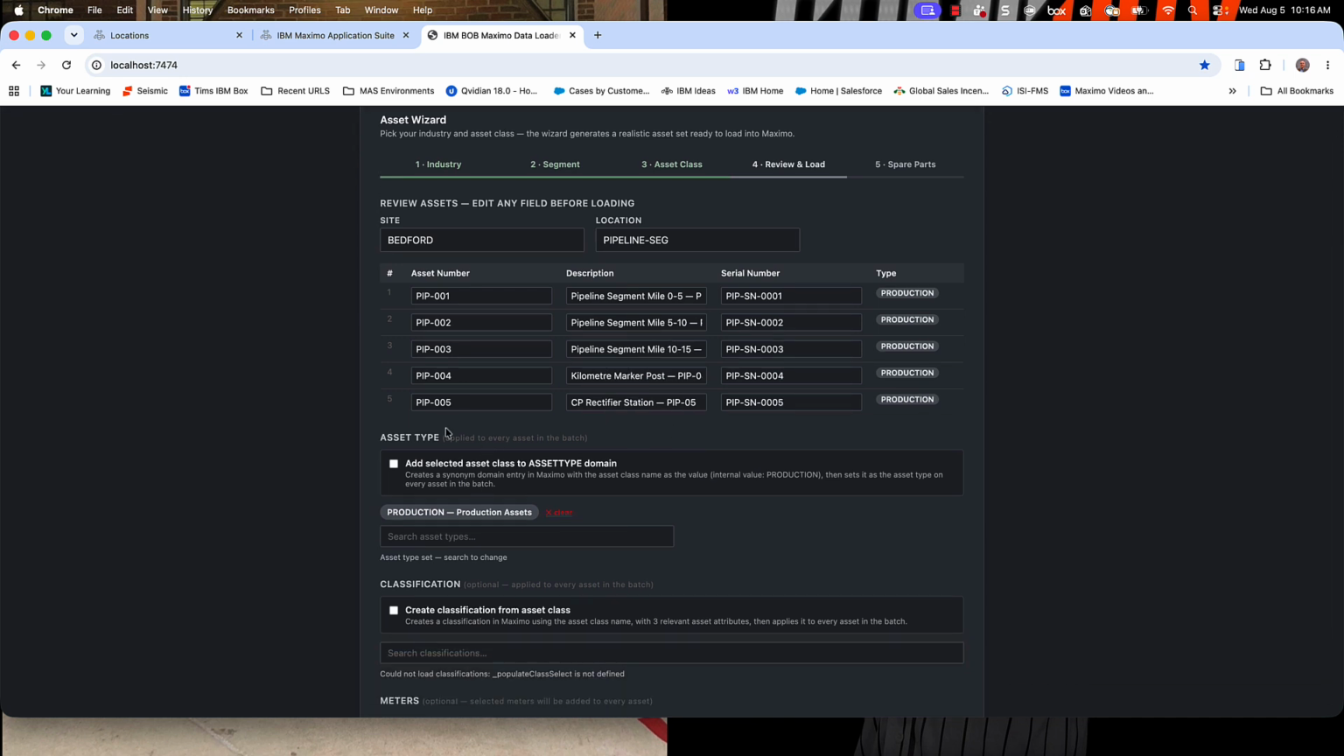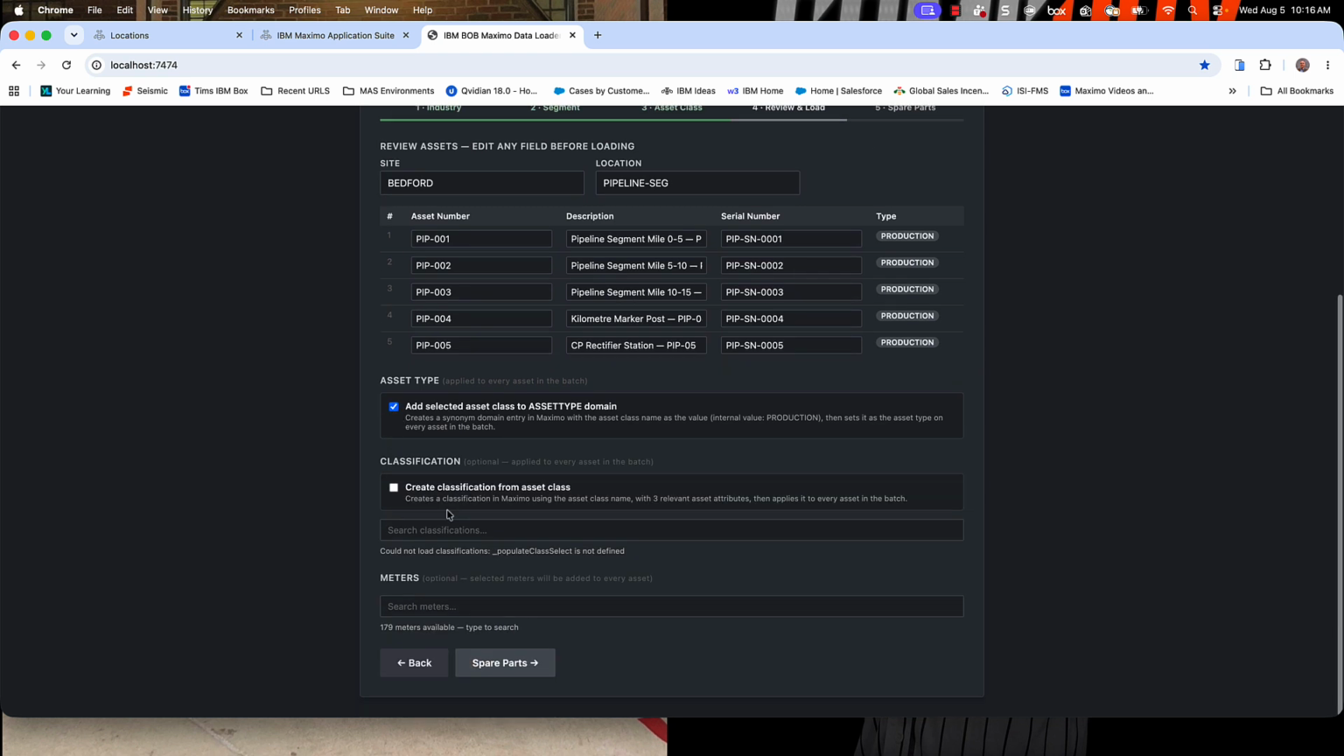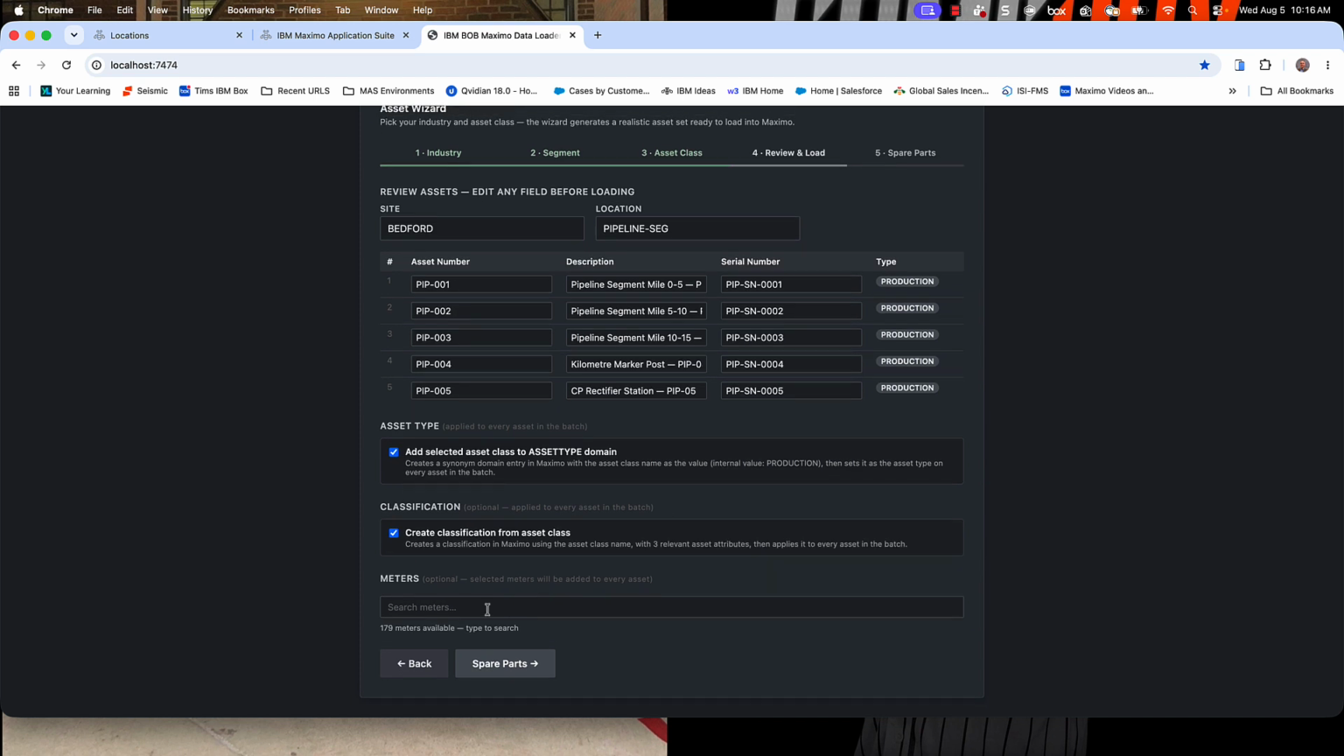Now I know there's no asset type in there, so I can create an asset type in the asset type domain and have it selected on that specific asset. Same with classifications. I want the classification on there. Meters really doesn't, I guess there are probably some meters associated with the pipeline, but this is just a lookup of 179 meters that I have in this particular environment.